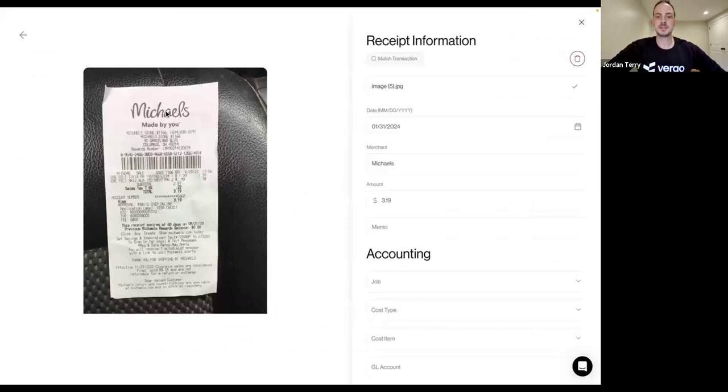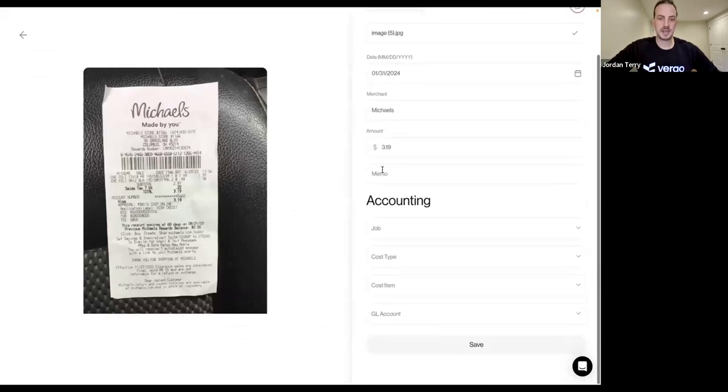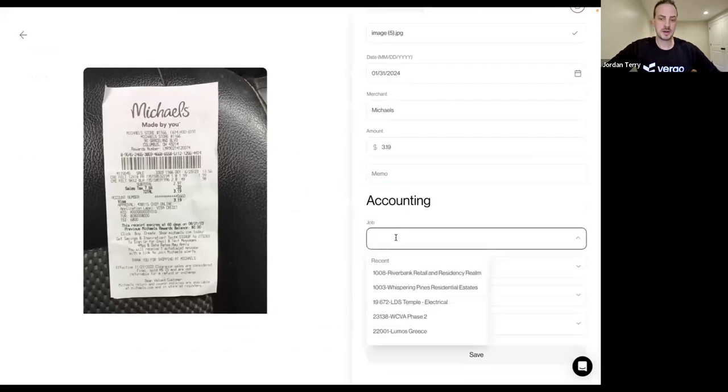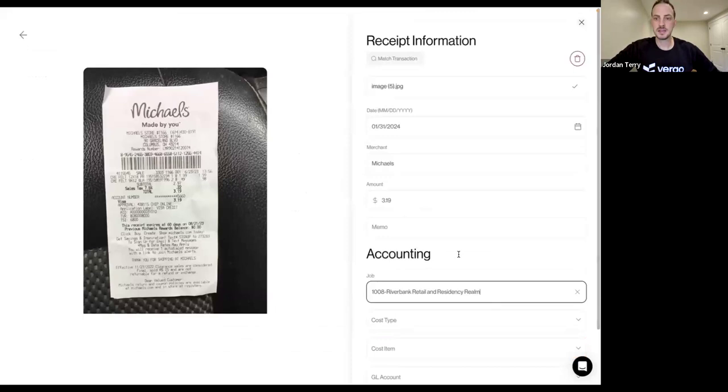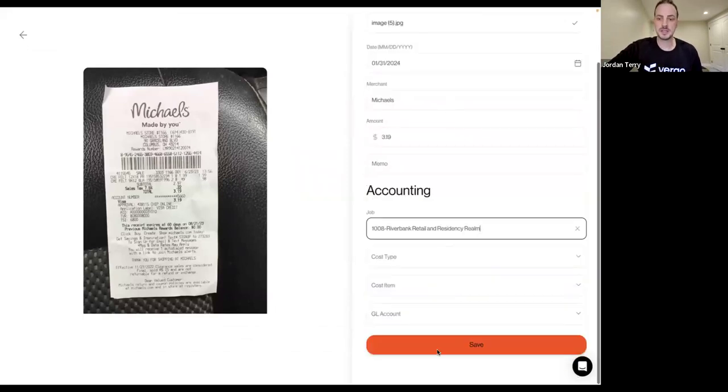You can see that it's said the merchant is Michael's. It pulls the date, the amount, and I can add a memo here. I can add a job here. I can add cost type, cost item, GL account if I'd like. I can manually match this receipt to a transaction, or I can delete the receipt.